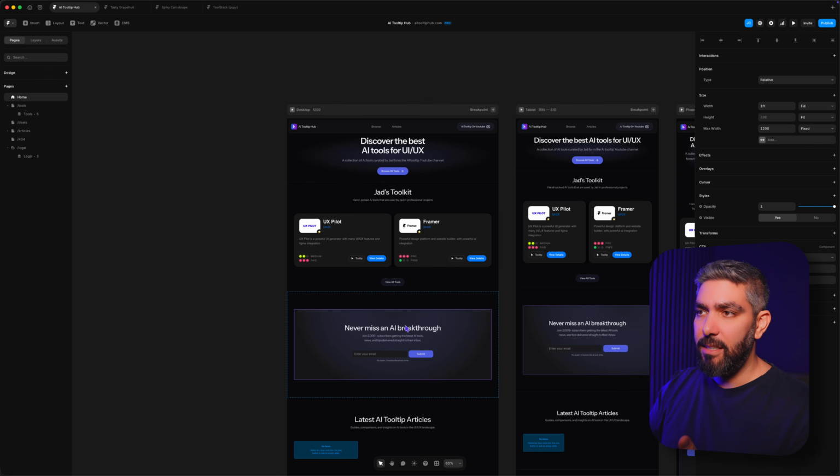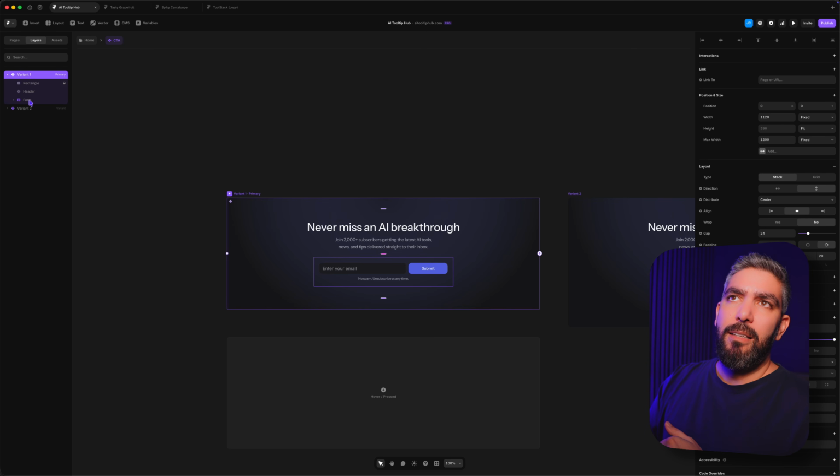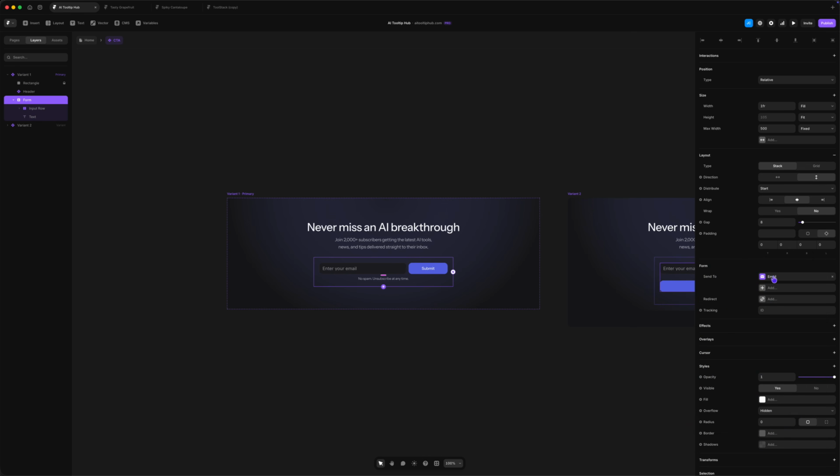And also make sure if you have any forms on your website that they are properly set up. I have this subscribe to the newsletter form here. I'm going to double click on it, and here in the layers panel select the form, and in the sidebar you will be able to control where this form submits the info to.